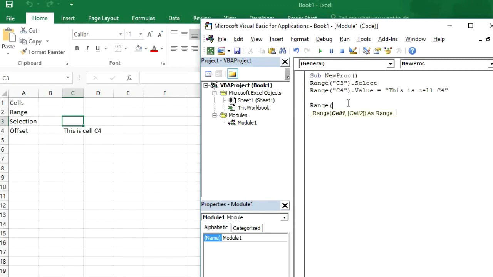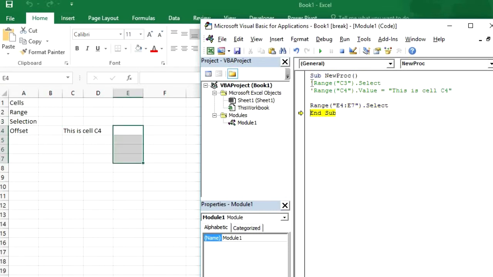If we want to select multiple cells, like cells from E4 to E7, then we can join those cells with a colon and then dot Select. Let me put an apostrophe here to make these lines a comment. Now we will run this program. So see guys, range E4 to E7 has been selected. And if we want to type anything from cell F2 to F5, Value. Let me make this line a comment.